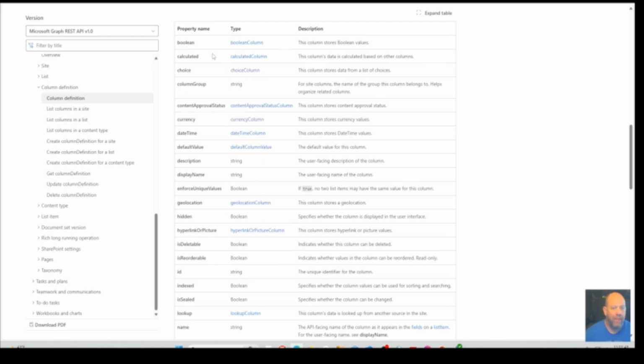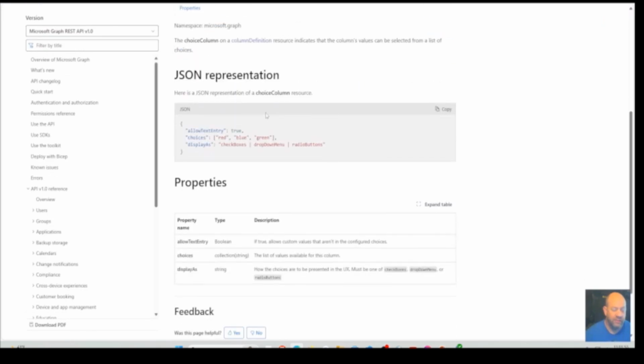And then, if you click on the hyperlink under the type, it will tell you exactly what parameters are available. And down here, it'll tell you what it is and how to use it. For instance, you want to allow text entry, which is available in a choice column. If you want that to be allowed, you put true. Otherwise, you put false. I think default is false, so you don't have to put anything if you don't want to. Choices is required, and this is where you put your choices in.